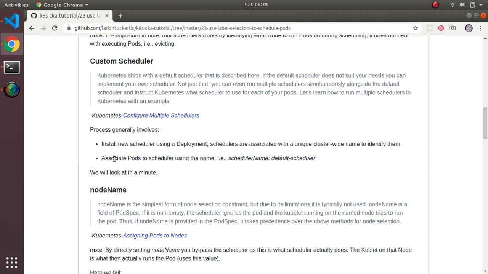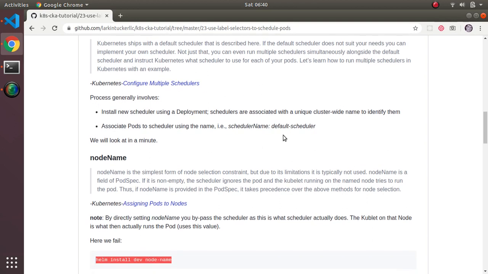The process generally involves you install a new scheduler using a deployment, right? There's some code that's packaged up in a container. You write your own deployment and deploy it. As part of that configuration, there's a cluster-wide name called the scheduler name, and that name has to be unique cluster-wide. So that's part of the way the scheduler works. It advertises a name. And by the way, the name of the one that ships with Kubernetes is default-scheduler. We'll see that when we look shortly. We haven't been specifying that, but anyway, that's what there is, a name.